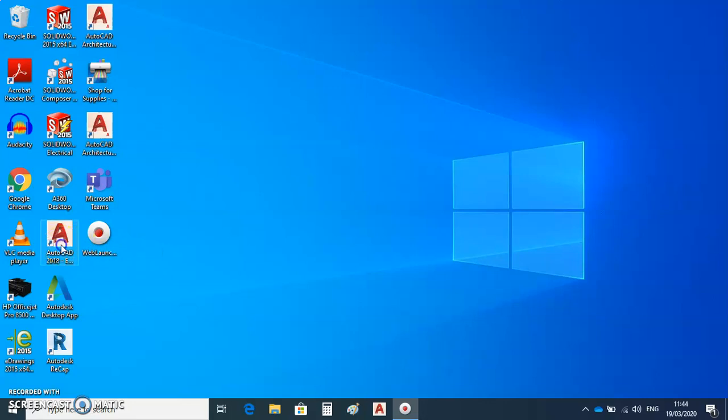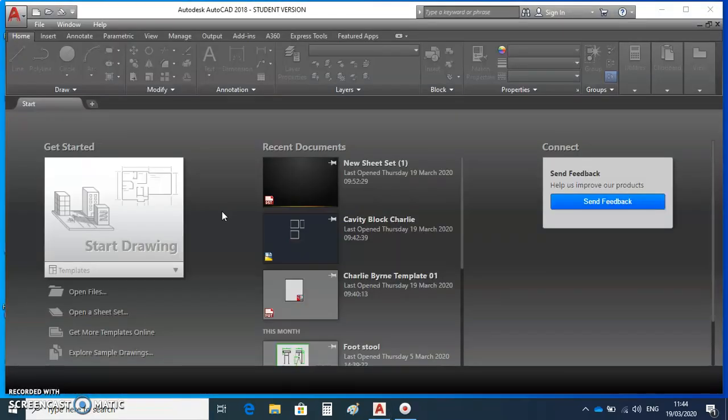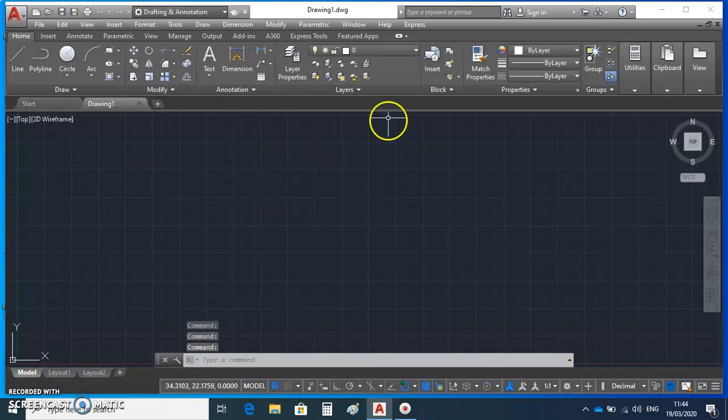So the first thing anyway is to click on the AutoCAD icon on the desktop. Wait for it to open. This might take a couple of seconds, depending on the power of your computer. Click on start drawing. At the moment there's no name on this drawing, it's just called Drawing 1. And as you can see, the grid is showing.